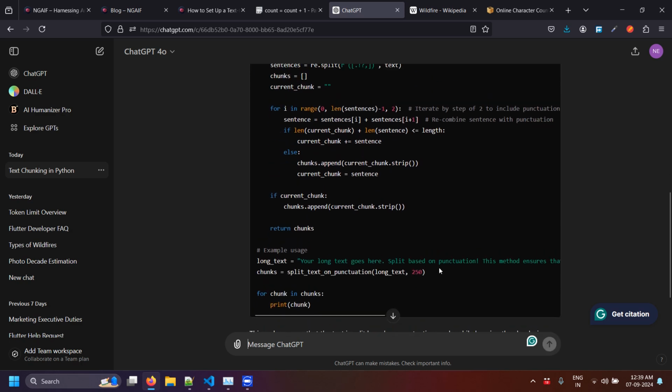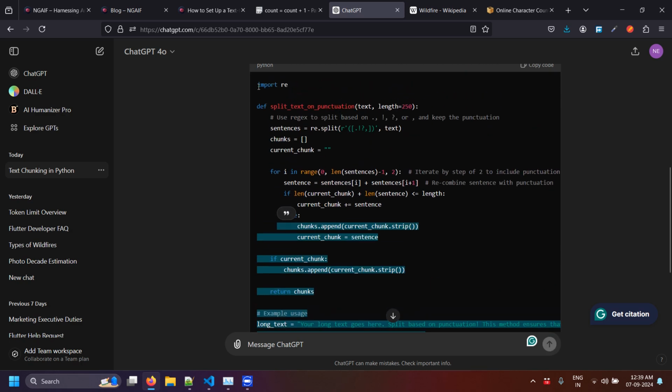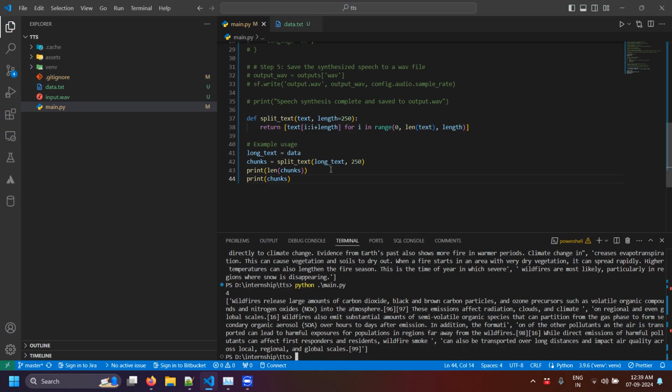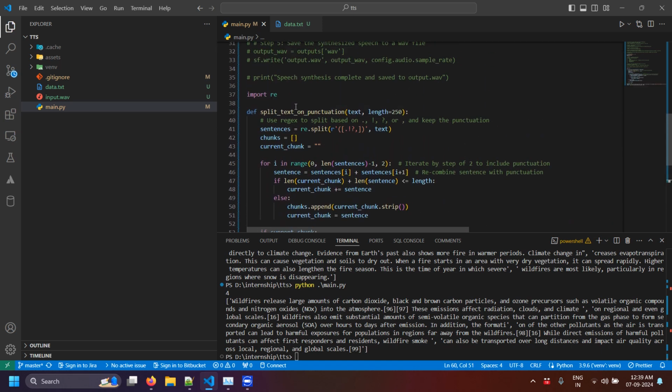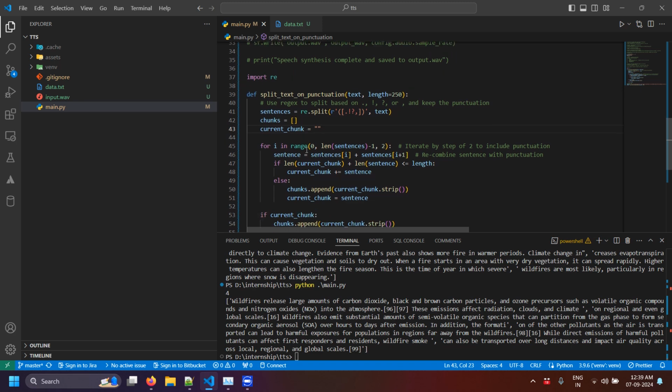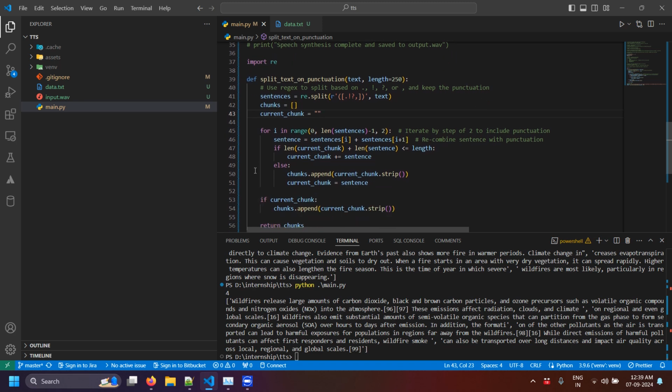So this is the code. I will copy the code, and for simplicity I will just remove this code and paste the new code here. What the regex will do is search for these punctuation marks, and on the basis of this it will split the text.